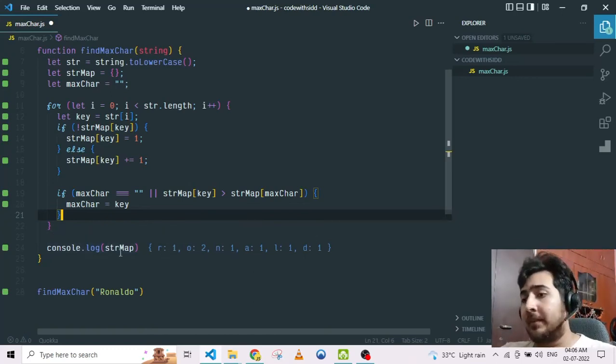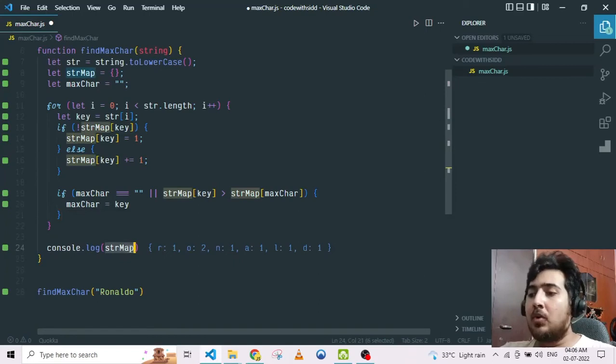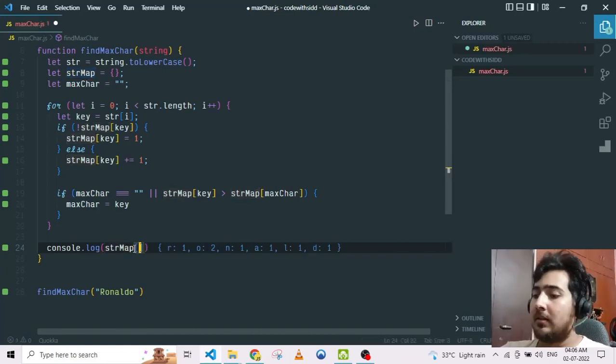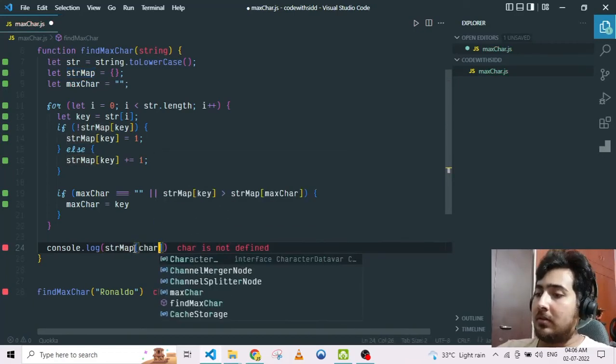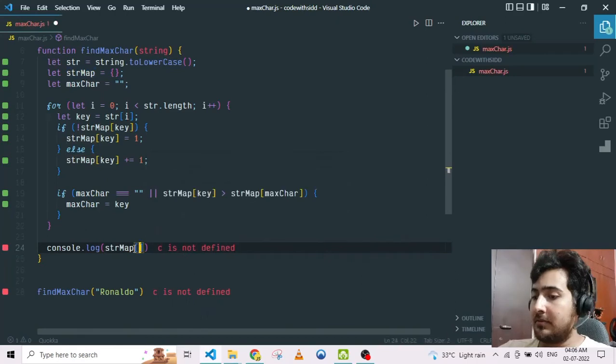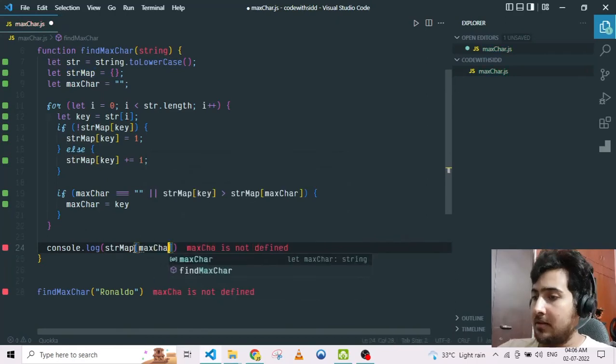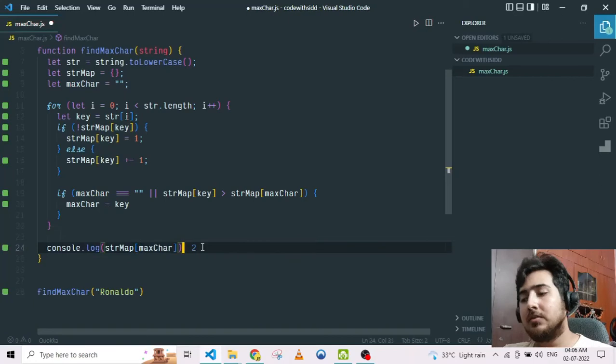And if you want to find the count of that maximum character, then you can just simply log that particular maxChar, then see it is 2, which is the number of times the O has been repeated.